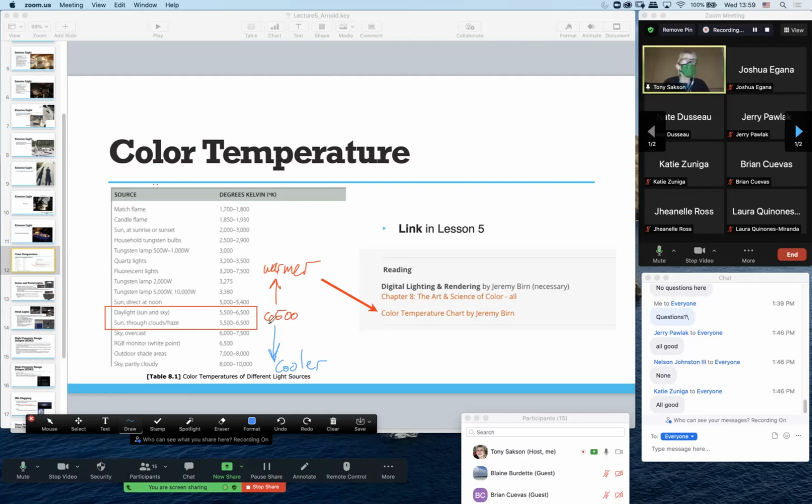So color temperature is very important. When you're working with environments and trying to mimic real world artificial lights and natural lights, you need to be aware of the color temperature in your lights, because that's part of trying to match the realistic look and feel of an environment.